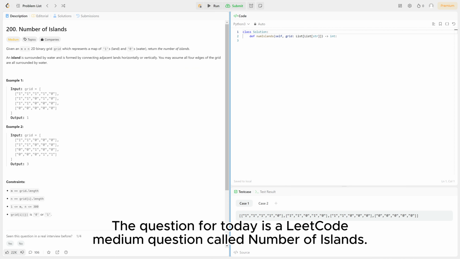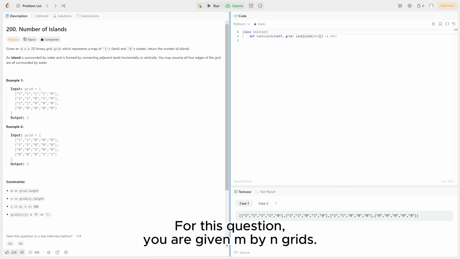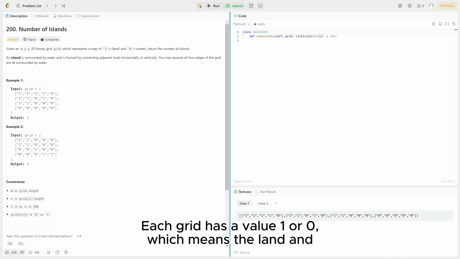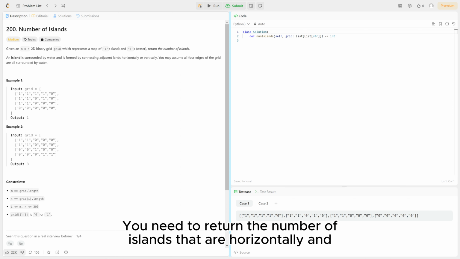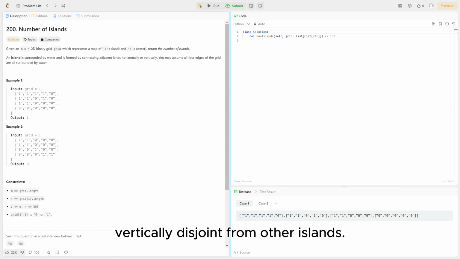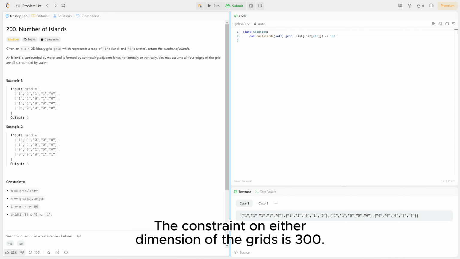The question for today is a LeetCode medium question called number of islands. For this question, you are given an m by n grid. Each cell has a value 1 or 0, which means land and water respectively. You need to return the number of islands that are horizontally and vertically disjoint from other islands. The constraint on either dimension of the grid is 300.